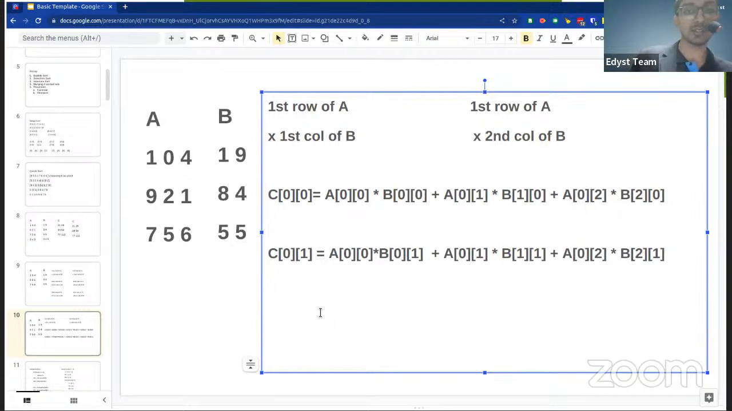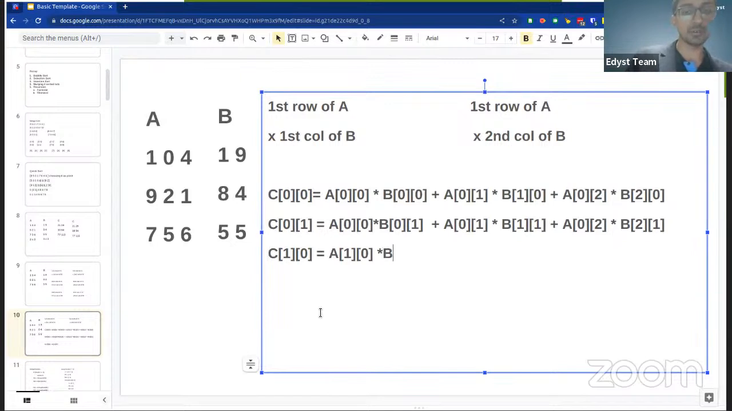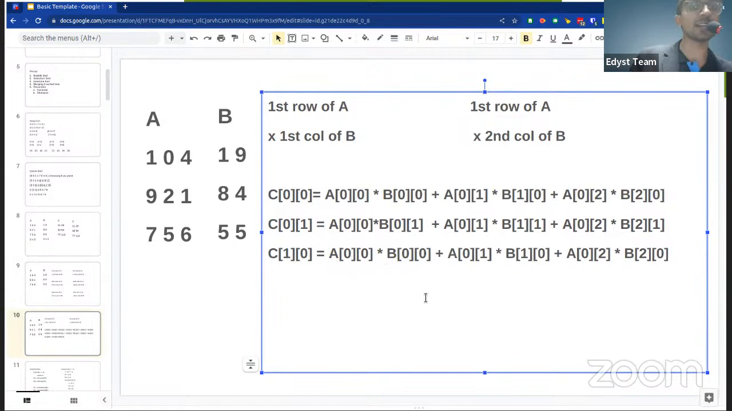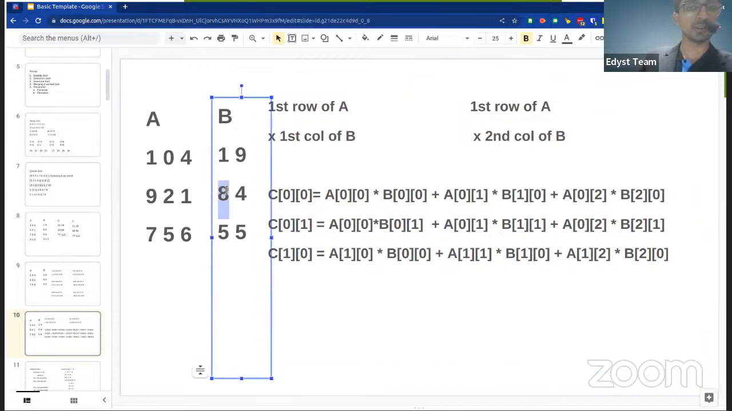Okay. Let's go further. C of 0 0 and 0 1 is done in C. What else will be there? 1 0. There are no more columns of C, right? There are only 2 columns. So then we'll have C 1 0 is equal to A of 1 0 into B of 0 1. Again, it will repeat for this one. The only thing that's going to change is A. Instead of A 0 0, it's going to be A of 1 0, A of 1 1, A of 1 2. Is that correct? Is that correct or not? Yes, B of 0 0, B of 1 0, B of 2 0.